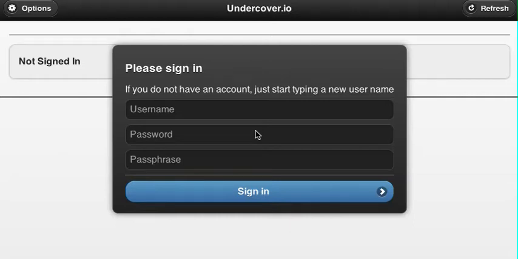This is a project I've been working on for the last month. It's called undercover.io. Works great in your browser or your mobile device. It's cross-platform for the most part. What this does is it's a social network that supports client-side end-to-end encryption.